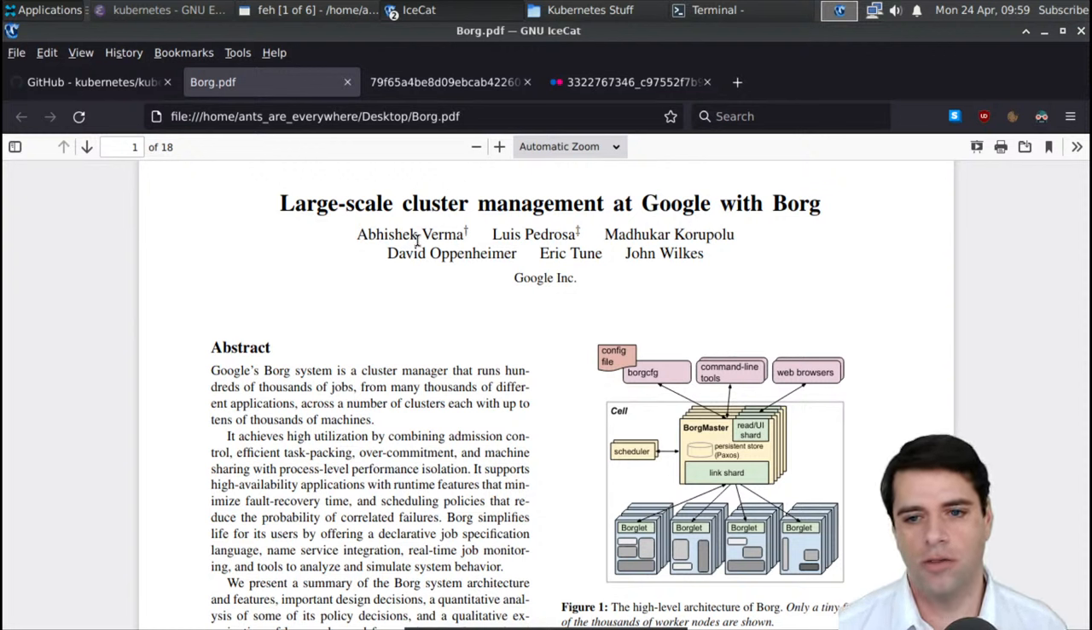You start with something smaller that does the minimal viable Borg stuff, and you take lessons learned from perhaps other systems that were built at Google. And so that's how I think of Kubernetes.